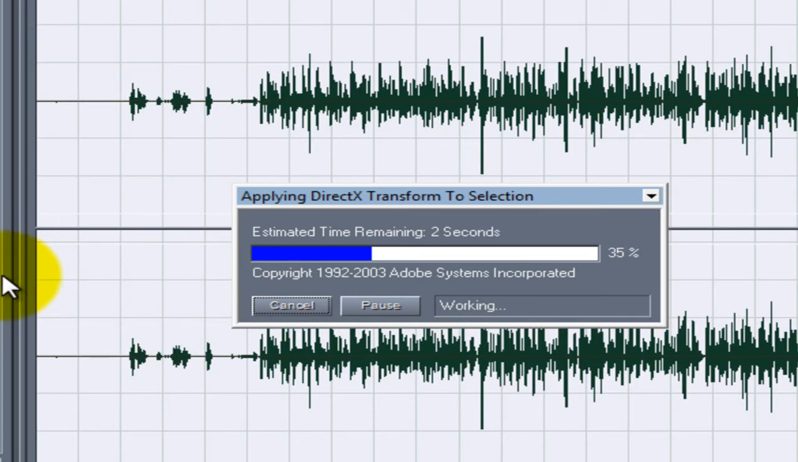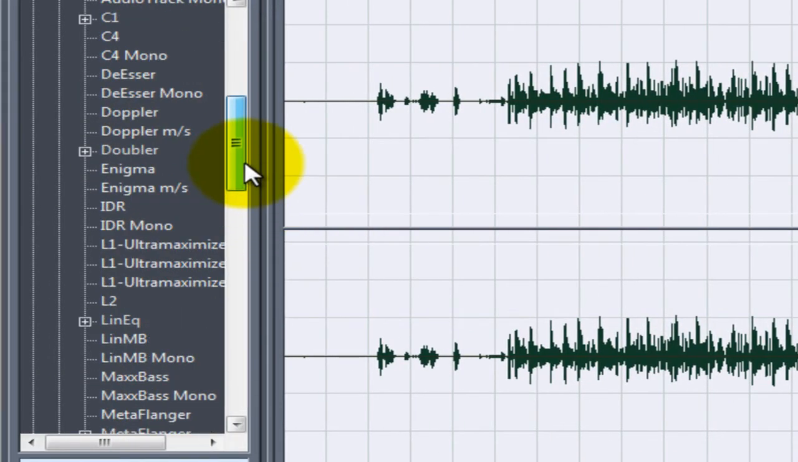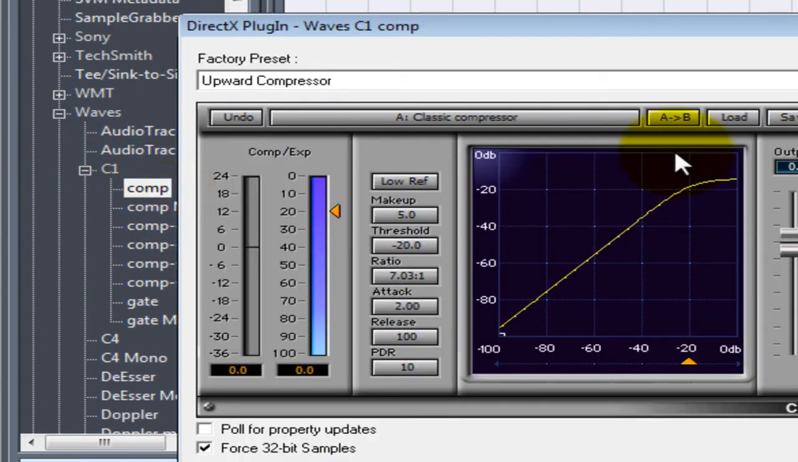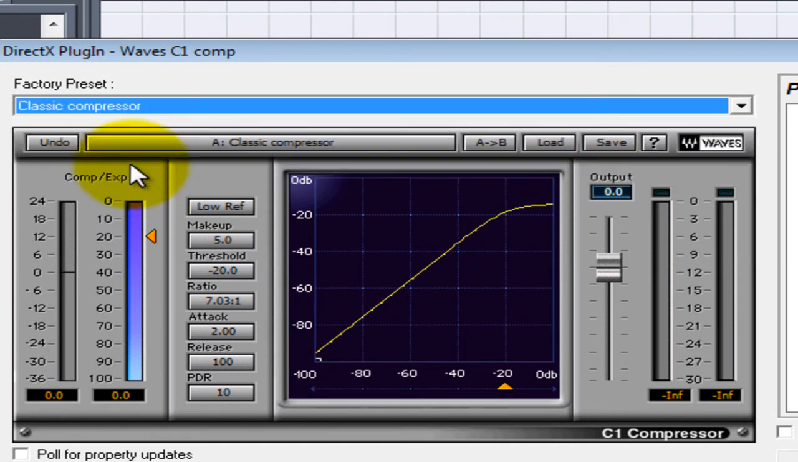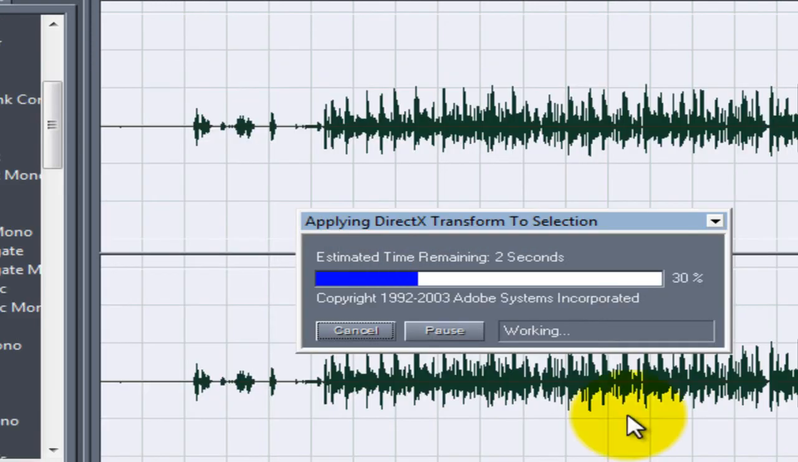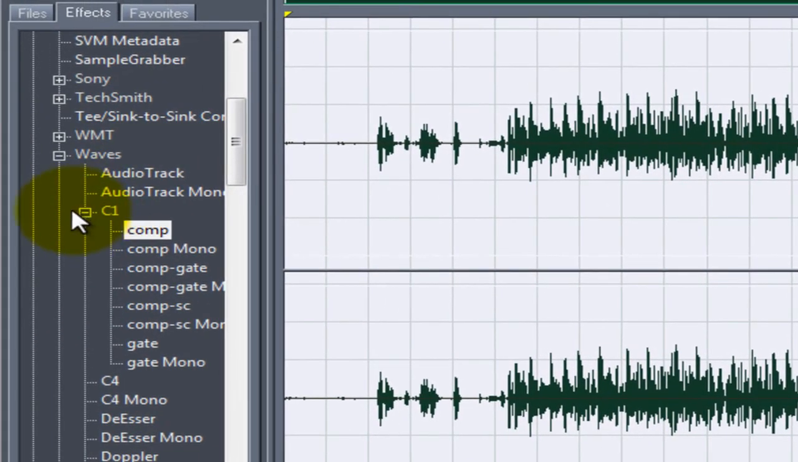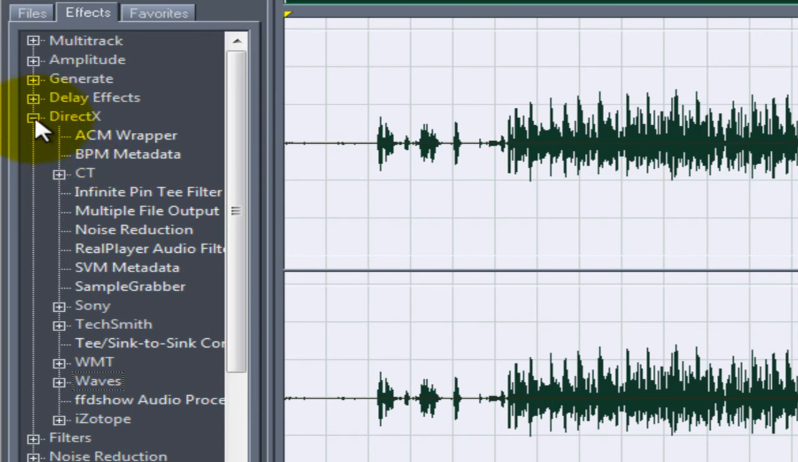Okay, I like that, so I'm going to put that on there. You just kind of want to play around with it a little bit. Now we're going to go back up to C1 and compression, and then go down to classic compressor, and this is going to compress it real nicely. Okay, and then after that we're pretty much done with Waves, and there's only two more things to do.